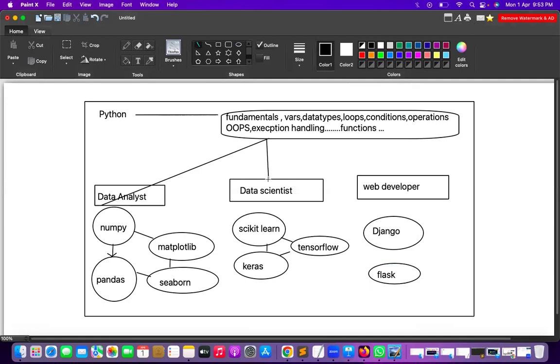Without knowing fundamentals, you can't be a data analyst. Without knowing fundamentals, you can't be a data scientist. Without knowing fundamentals, you can't be a web developer. Without having fundamentals, you can't go for CNN algorithms or ANN algorithms or RNN algorithms. You can't go for AI, and you will not be able to understand some topics in artificial intelligence.